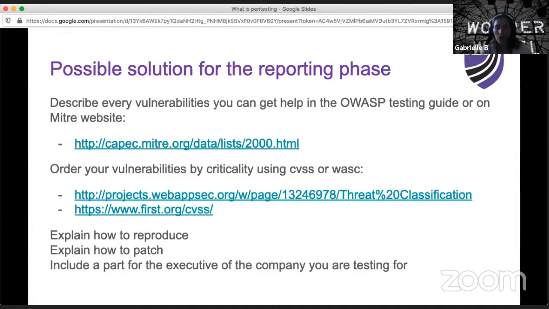You will also need to have in your report a small brief part that does not go into technical details, for the executive team of the company you are testing for. Those people won't want any technical details. They will just need to know what you found, and it has to be explained in a very clear way for anybody to understand.